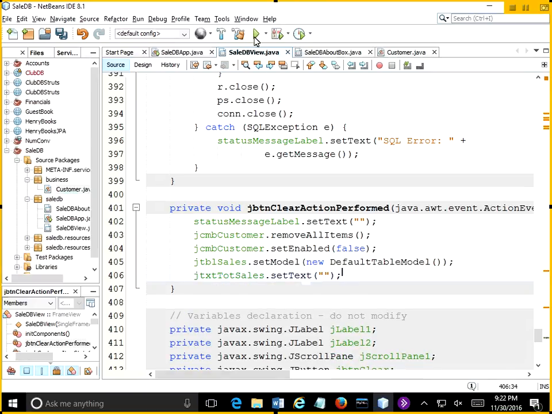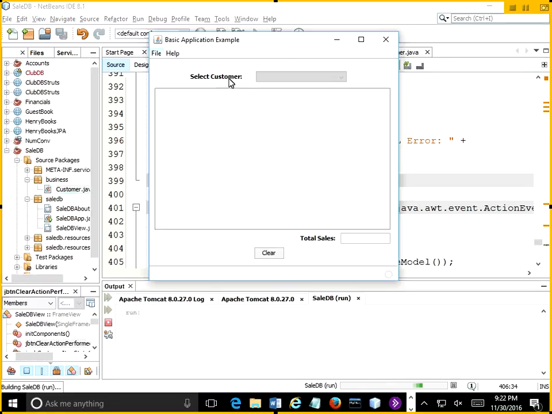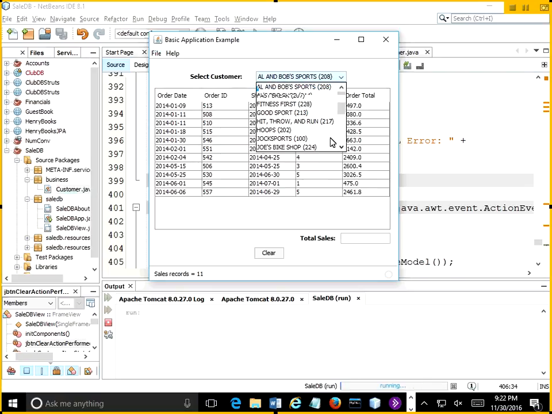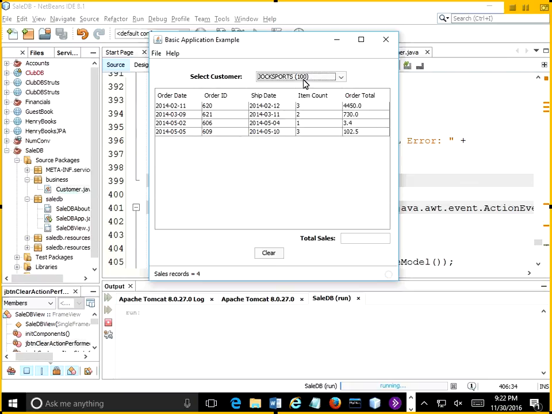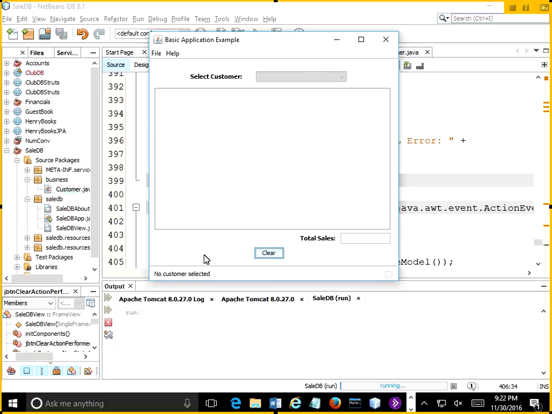So let's see if that works. We run, load customers, we're scrolling through data, looking good. Now we clear. Notice it did fire, no customer selected. You could use the loading Boolean again in a clear if you wanted to, but I'm okay with having it say no customer selected. Nothing here.